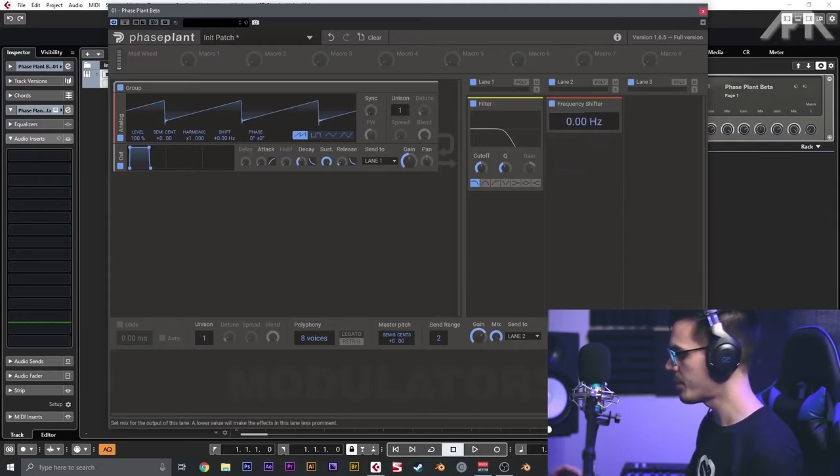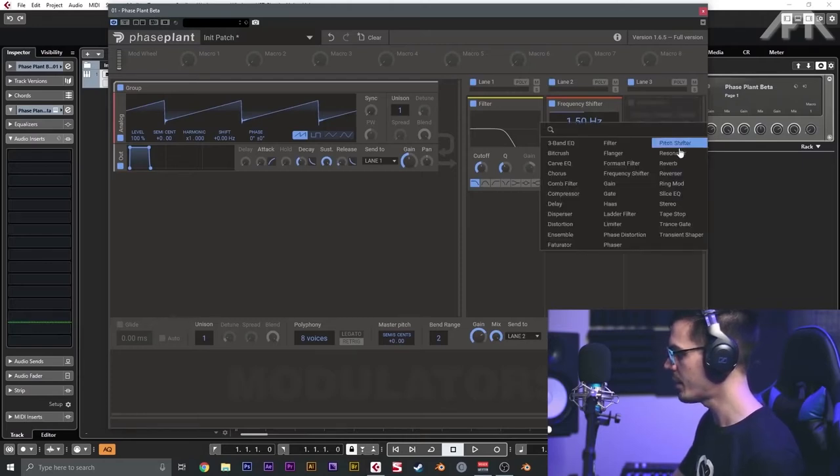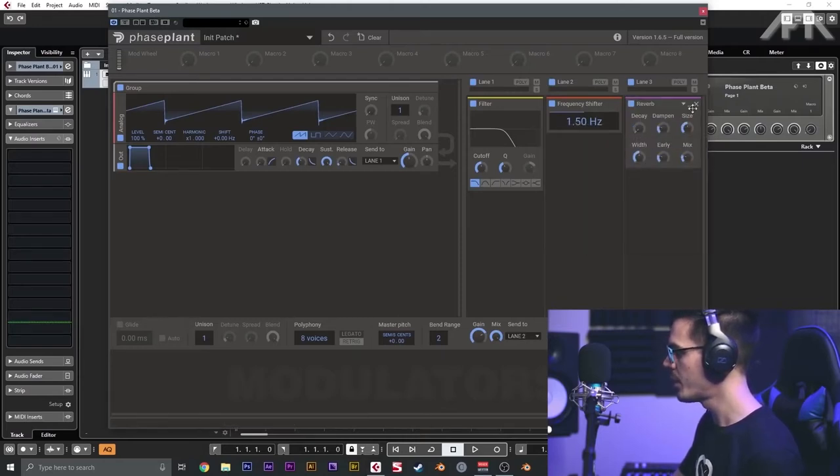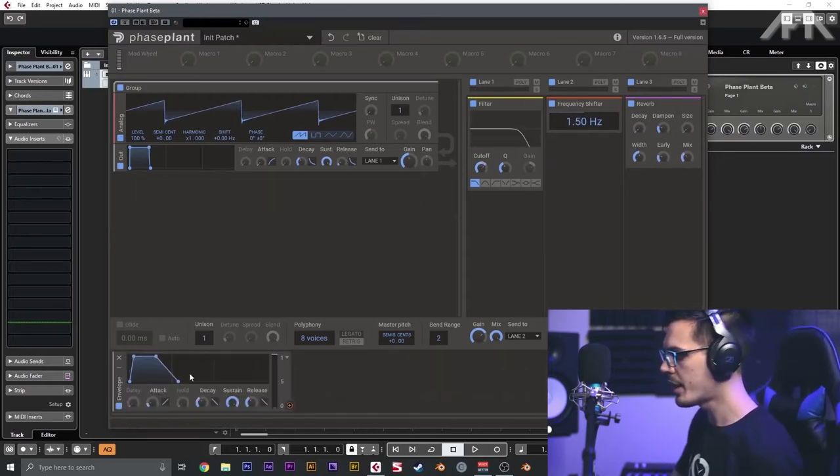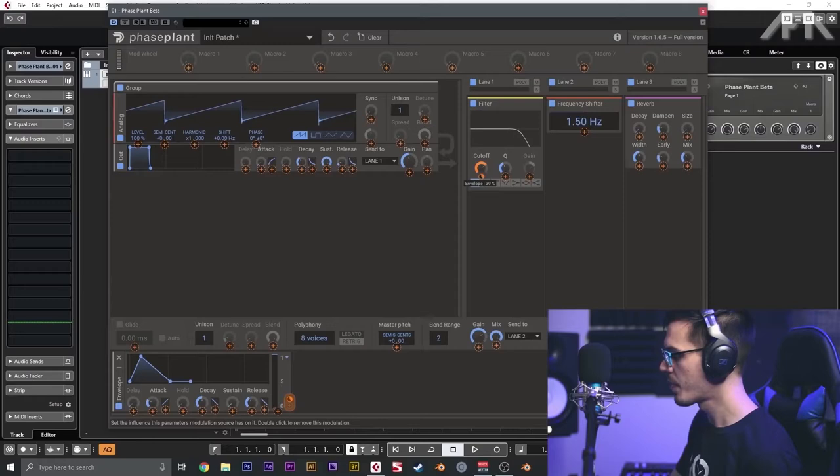I want to mix this in at 50%. I'm just going to shift this up by 1.5 Hz. Then this is going to be sent to lane 3, and on lane 3 we could add a quick reverb with just a very short decay and very small size, and we get this. So now using a modulator, we could add a quick envelope to this, so we'll go ahead and create an envelope, and I'm going to target the filter with this envelope. We'll go ahead and do that.